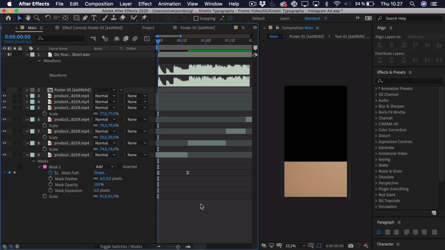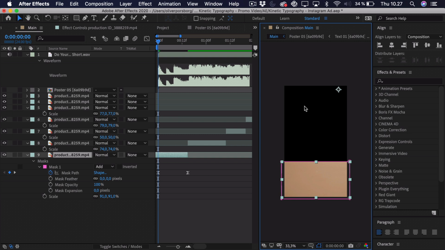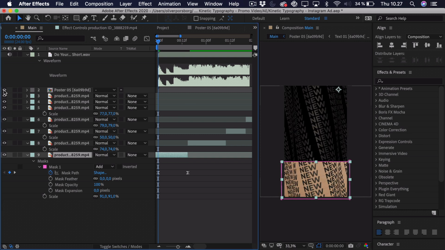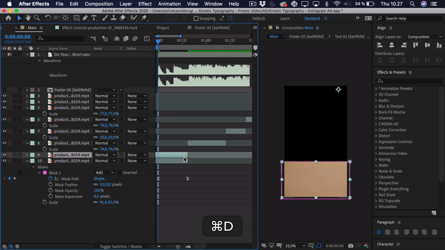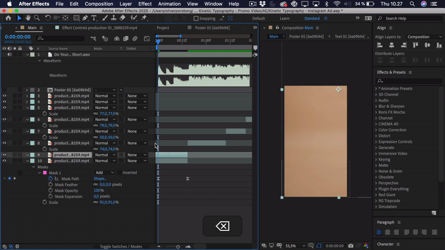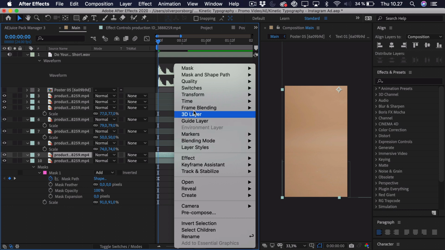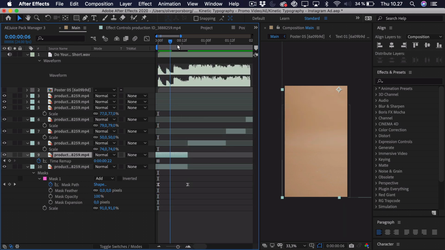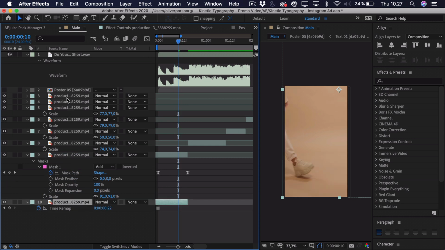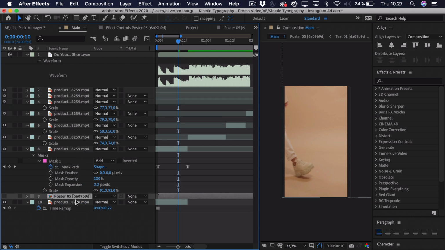And now really what we want is this sort of same background color, but with the kinetic typography on top. So it's not visible in the bottom part, but it's visible in the top part. So the way we're going to do this is take this bottom layer, duplicate it. We're just going to delete the mask, and then we'll right click, go to time, and then we'll freeze frame. So this way we just have this solid color, and we want to put this underneath, and we also want to take the kinetic typography and put that just on top of that layer.